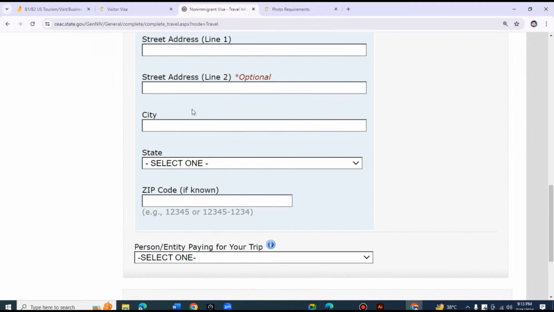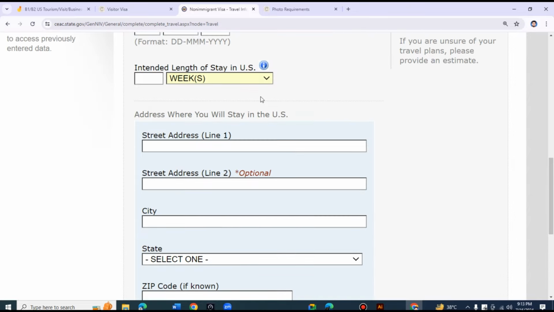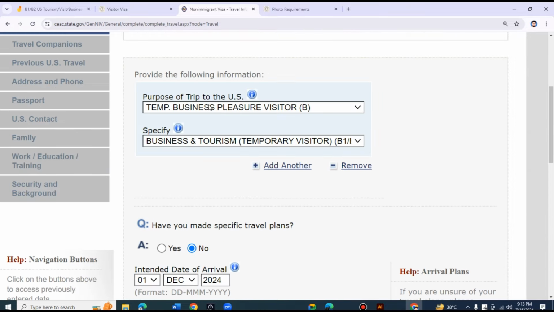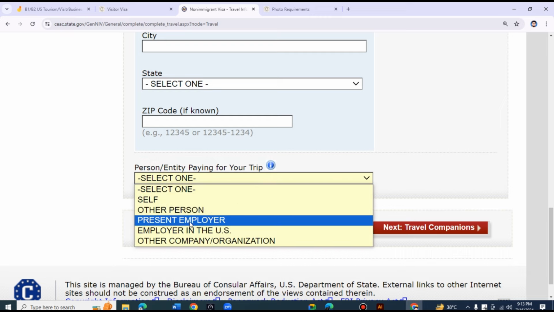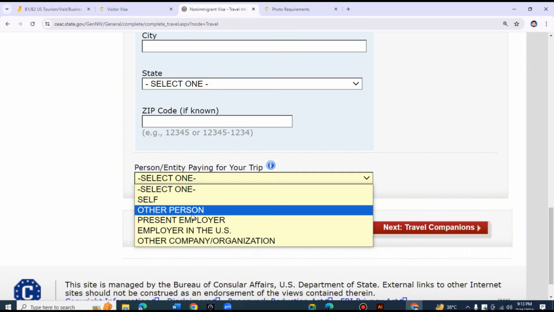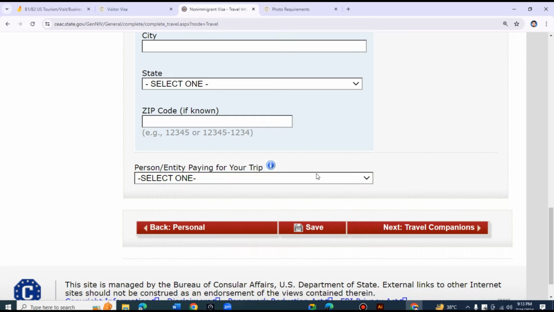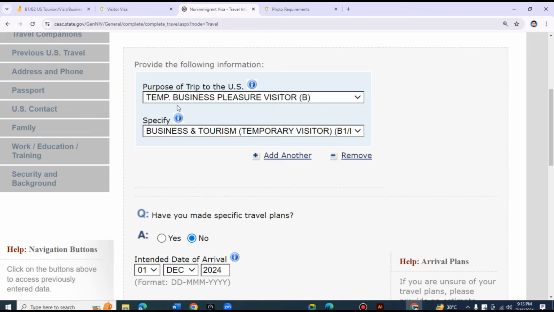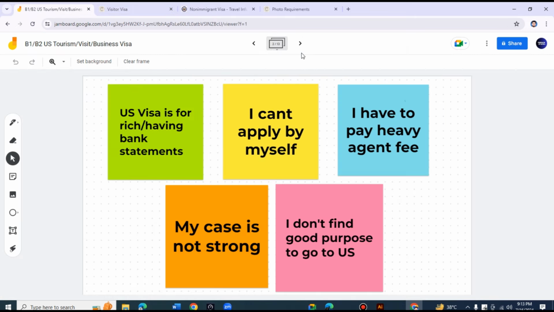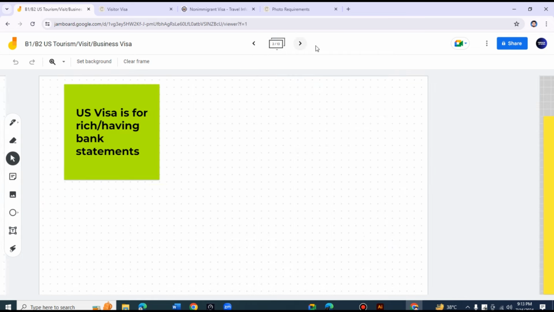Before we fill this, I just wanted to make some clarity about this point, what is the purpose of the trip to the US, and how you can find good ideas about this. And then you even have the option of who is paying for your trip. So my next suggestions, my next ideas to you are based on these two points: who is paying for your trip, and the main question, what is the purpose of your trip to the US, how you will declare it, and how you will defend it on the day of your interview to the consular officer so that he can give you a B1, B2 visa. So let's go back to my Jamboard where I have written down some very good ideas for you.